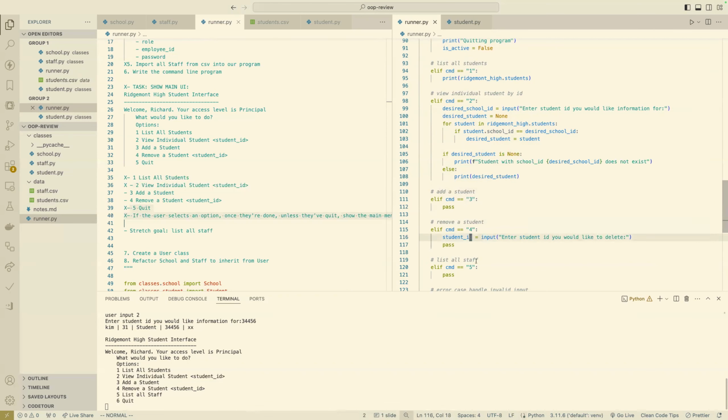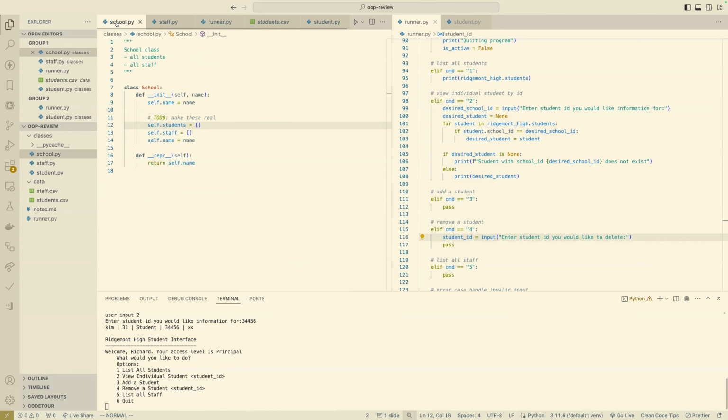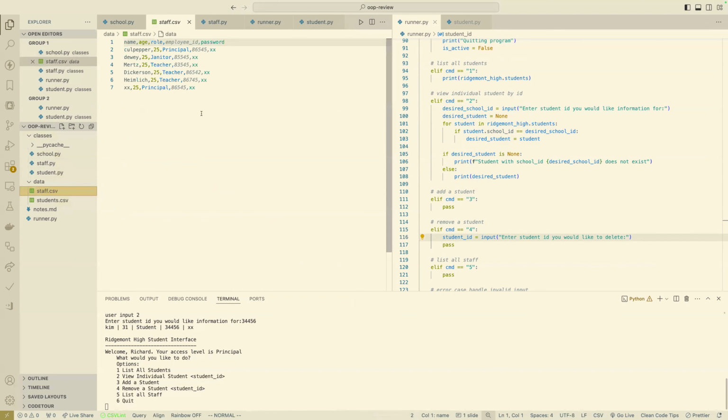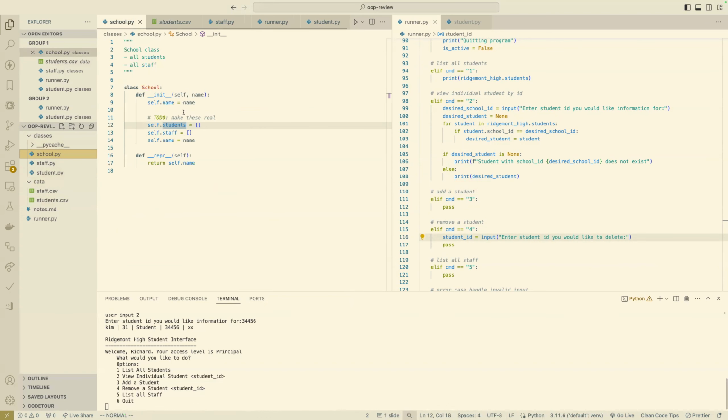So let's handle removing a student, and let's talk a little bit about what we mean when we say removing and adding. So, we're not going to actually add stuff to the CSV files today. You absolutely could. It's a bit more work, and it's a little out of scope. So for our purposes, adding and removing simply means removing them from this list.